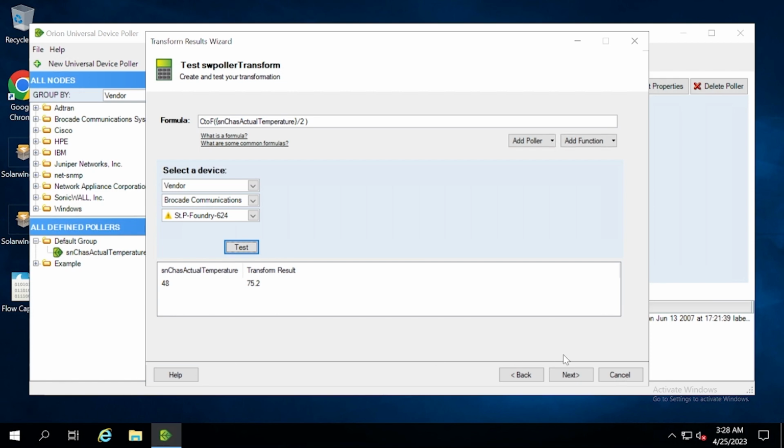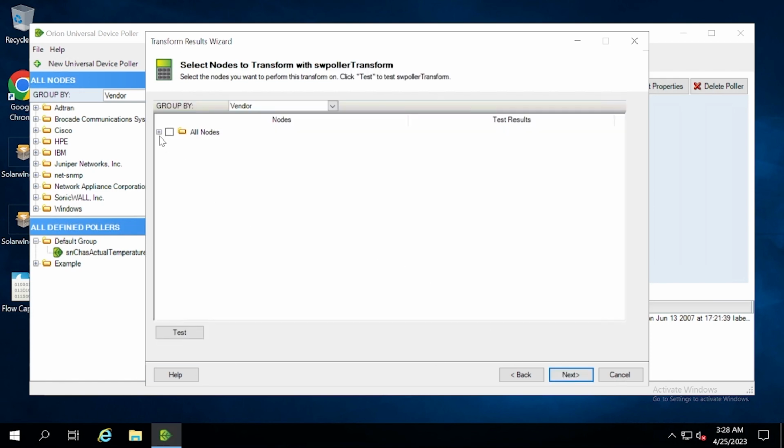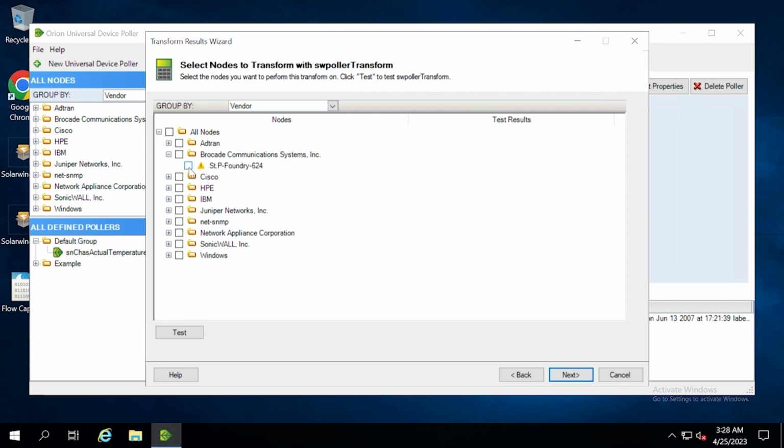So let's hit next. And we will now assign this to the correct device and test. Looks great. Hit next.